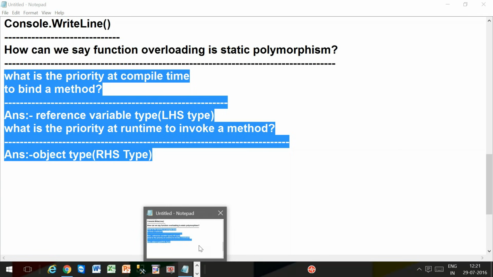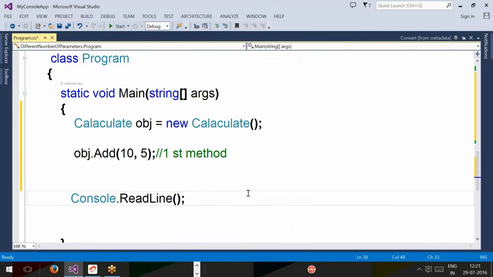Polymorphism means multiple methods with the same name. But among multiple methods, the method which is binding at compile time is the one executing in runtime. Same method is binding at compile time, same method is executing in runtime. That's why it is called which polymorphism? Static polymorphism. But whereas you go next, the concept is what?